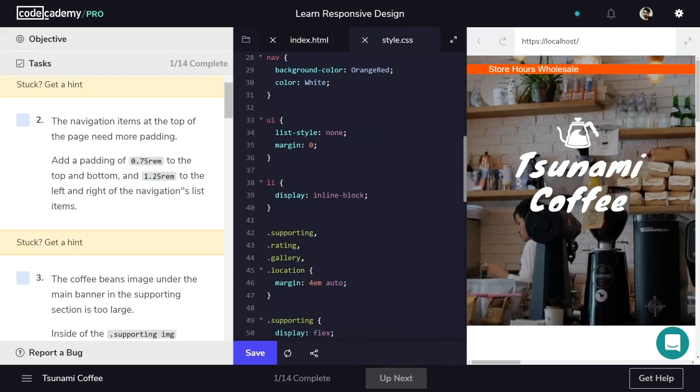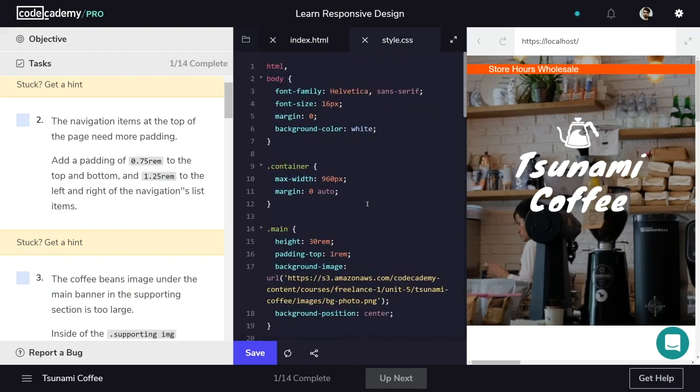The navigation bar is looking a bit cramped, so we can add some padding to make it easier to read and use. So we'll add the padding rule here to the LI elements, and we'll set that to 0.75 rem and 1.25 rem. Remember that rem units are relative to the root font size. At the top of this style sheet, the font size of HTML is set to 16 pixels. 0.75 rem is 75% of the root font size, so that's 12 pixels in this case.